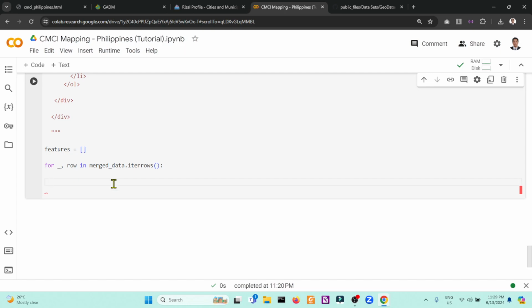Under the for loop over the merge data, we will create our feature to be assigned to our created popup HTML. So what will be the code? First, we will need to define the type of feature. This sets the type of the GeoJSON object to a feature.